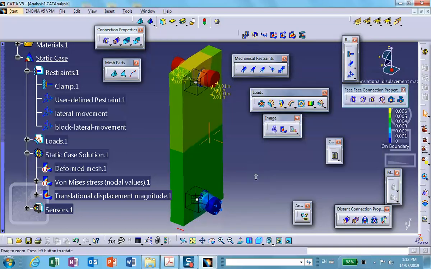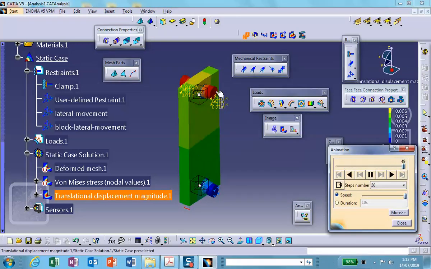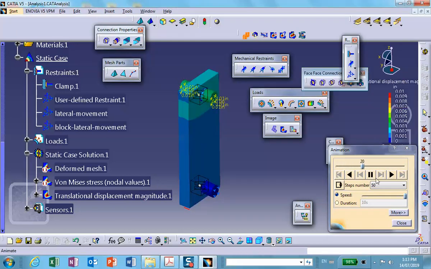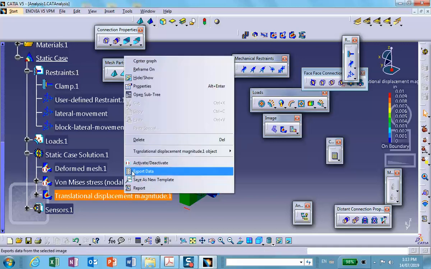So anyway, you can see this is the deflection. The biggest deflection is on the top portion. The bottom is, of course, mostly fixed. And let me see now the stress. Let's look at the stress one more time. Let me deactivate that. Activate this.